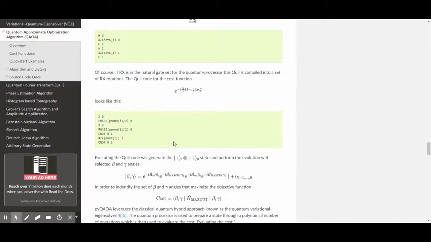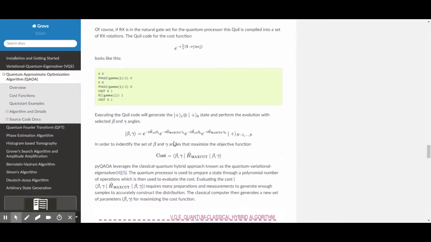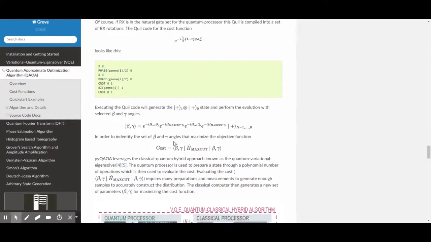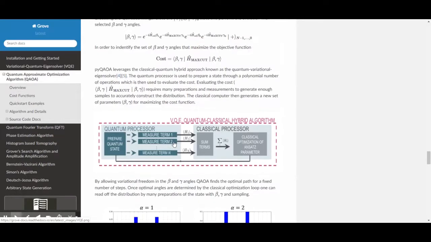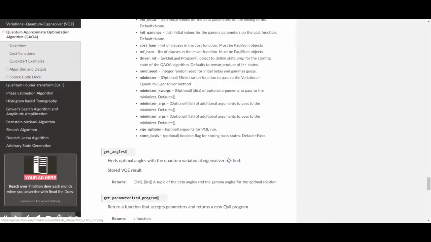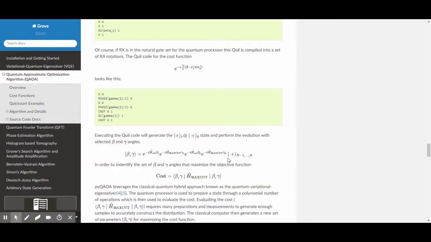So here they're constructing actually the circuit. Okay, interesting. Gamma. Quantum processor, prepare quantum state, measure term 1, term 2, term n, Hadamards, and then classical processor. So, yeah, but that's a bit of a different circuit, isn't it?